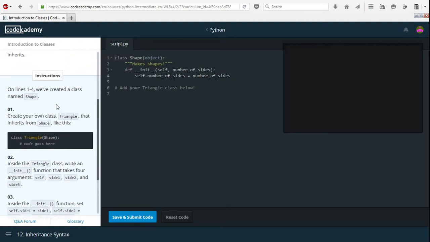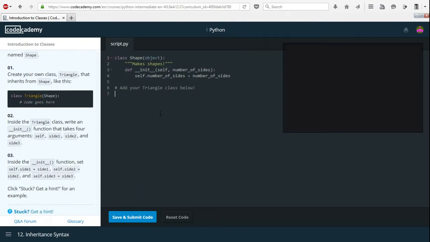On lines 1 to 4, we've created a class named shape. Okay, so create your own class triangle that inherits from shape like this. Okay, so let's do that. And inherits from shape.